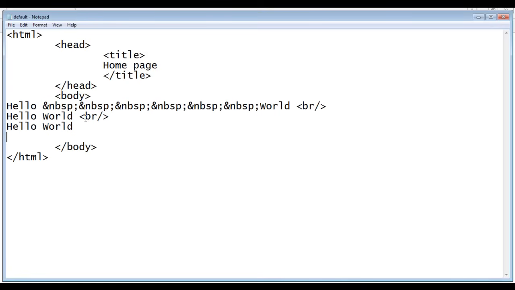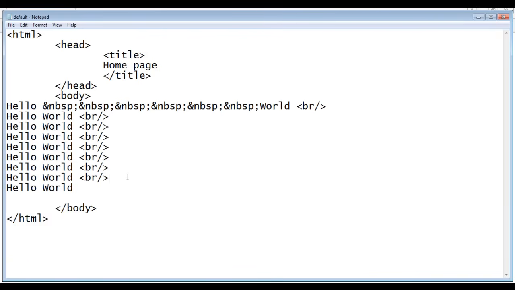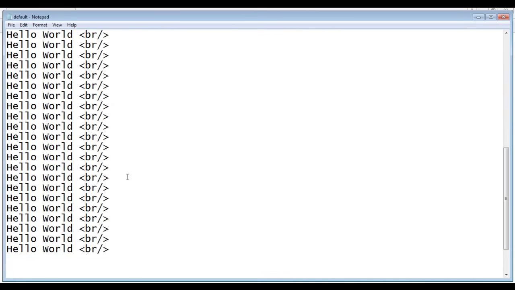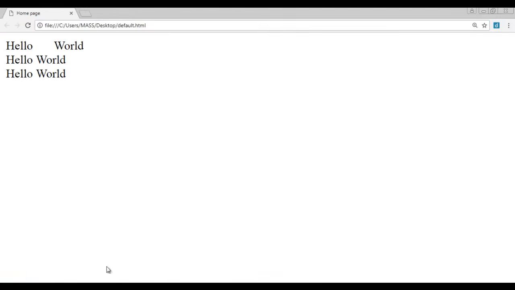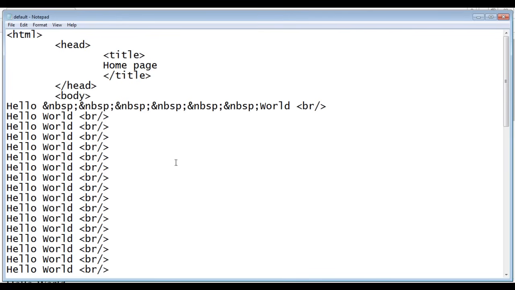Okay. Now what I do, I'm going to copy this line of code and paste it down, something like this, and I copy this code, paste here. So we are displaying many hello worlds. File, save, go to browser and refresh. You can see that so many hello worlds are displayed one below another, right? So we are just displaying hello world, pushing the content down, displaying hello world, pushing the content down.